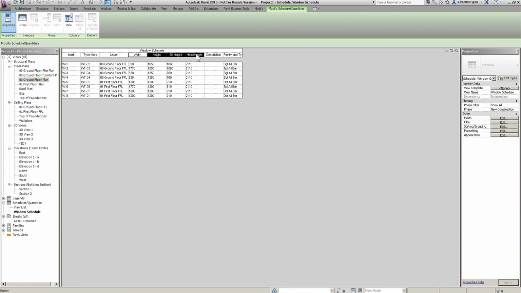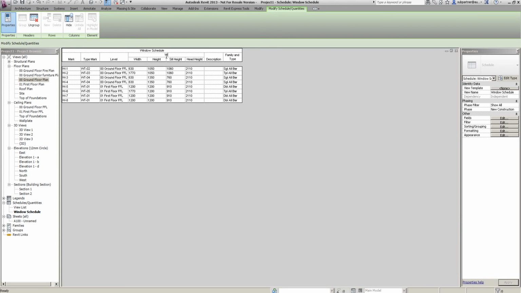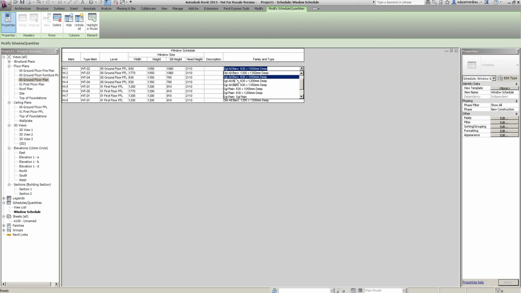What I'm going to do, I'm just going to highlight these, group them, okay, and I'm going to call this window size. Okay, now everything in this is bi-directional. So if I change something here, it will change in my plans and elevations and sections. If I change something in my plans, elevations and sections, it will change in the schedule. For example, okay, if I just extend this, that's my WC, this one here, I remember that, okay, I can go into here and I can change the window.